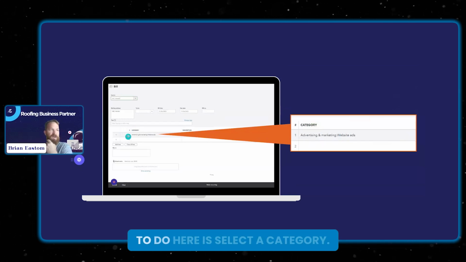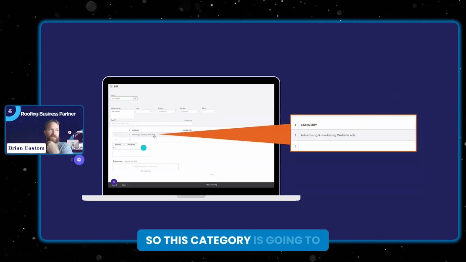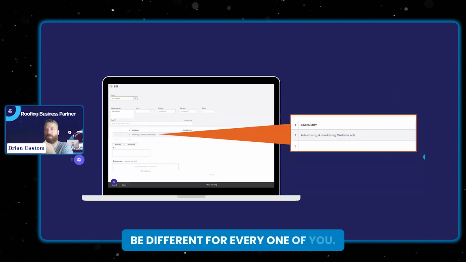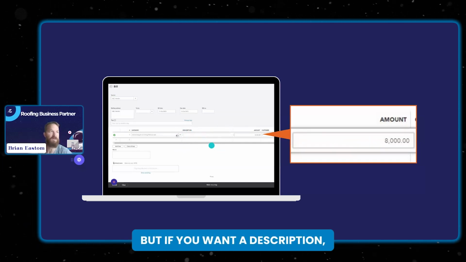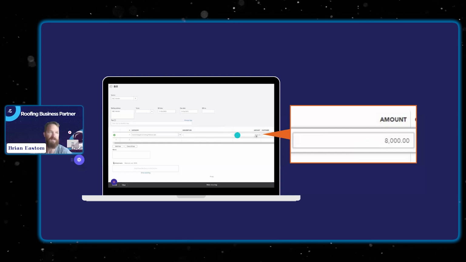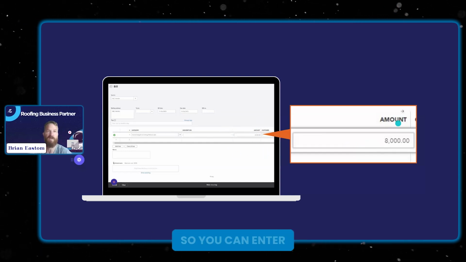Then the next thing you have to do here is select a category. This category is going to be different for every one of you. Next thing, we do need an amount. We don't need a description, but if you want a description, you can put it in there. That's not going to come over to HubSpot. This amount obviously does need to come over to HubSpot. So you enter your amount.